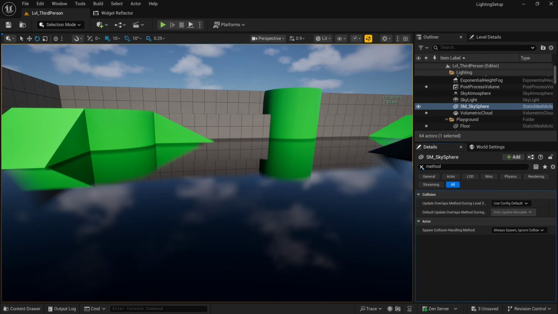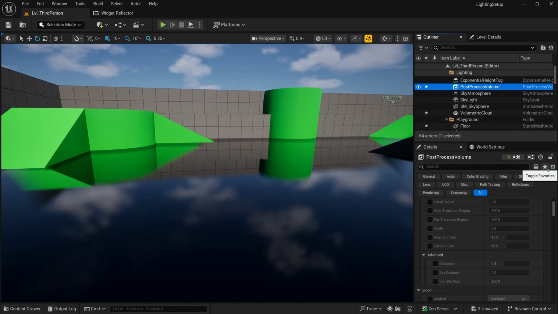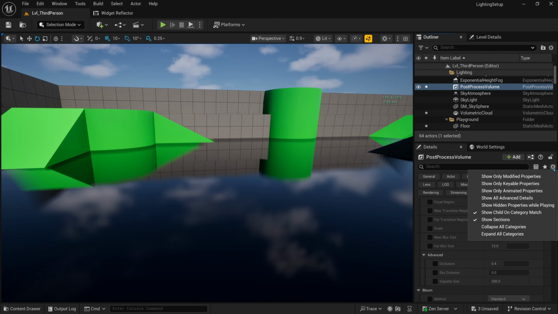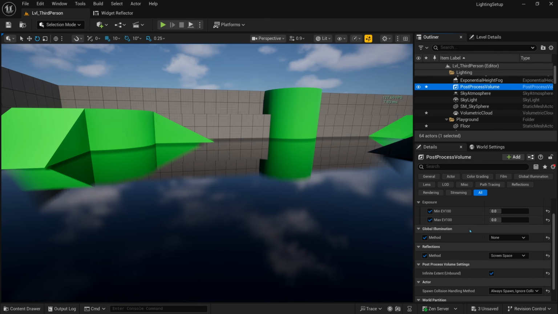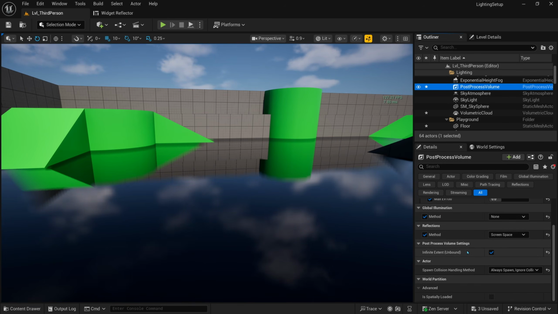So what we can do now is go back to our post-process volume, and we'll just double check what we've changed so far. So if I click this little settings icon here and click show only modified properties, we can see this is some exposure stuff that they set by default. So we've turned our global illumination off, and we've had reflection set to screen space.